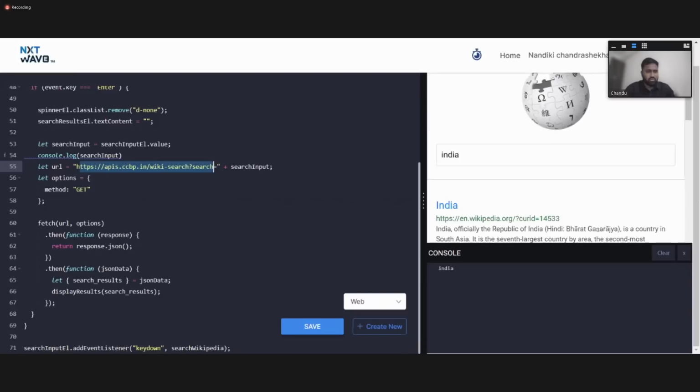So fetch gives a promise, therefore you have to use a dot then. Dot then means if this URL is successful, then only dot then will run. After this, the response also gives again a promise, so you need to handle that too. Therefore you are using two dot thens. It means fetch gives a promise object, and to handle the promise object you use a dot then, and after the response it again gives a promise object, so to handle that promise you use another dot then.